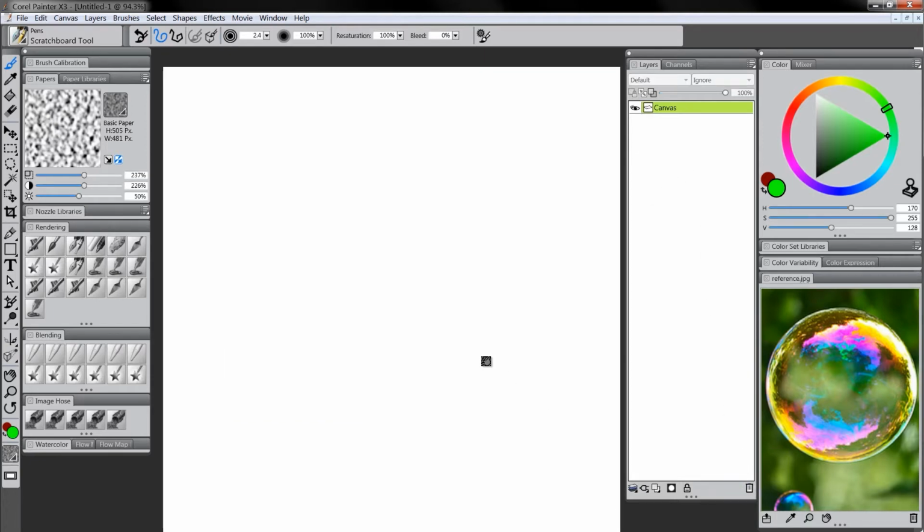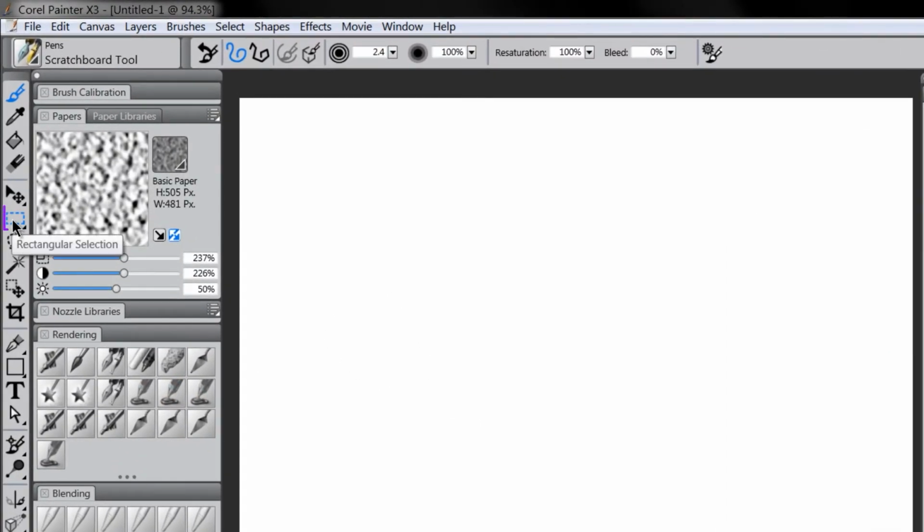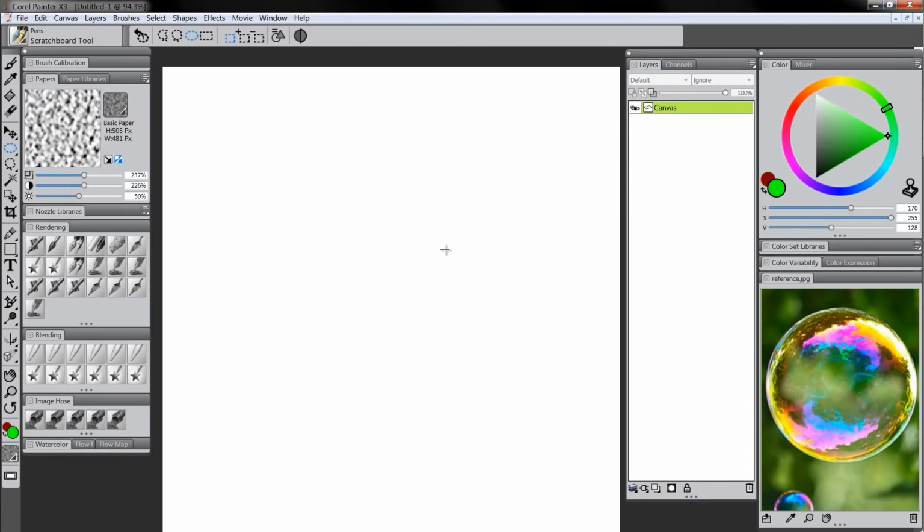We can go ahead and get started here. We don't need to do a sketch because all we really need to do is make a nice circle shape. So we can do that by going to the rectangular selection tool and holding down with our pen until we get the second option, which is the elliptical selection.